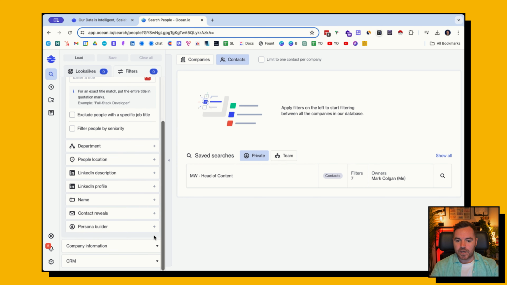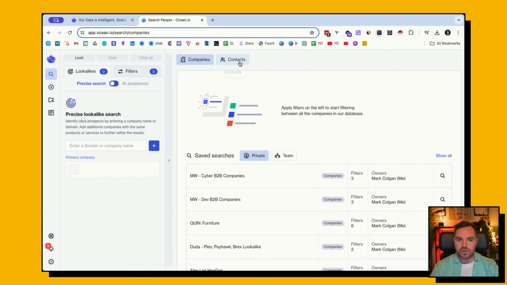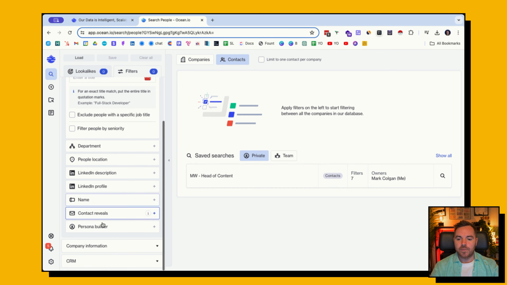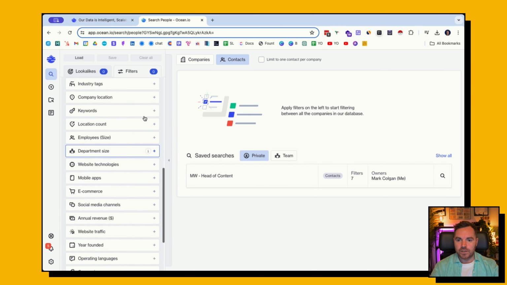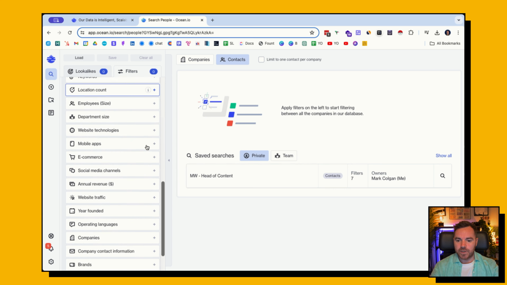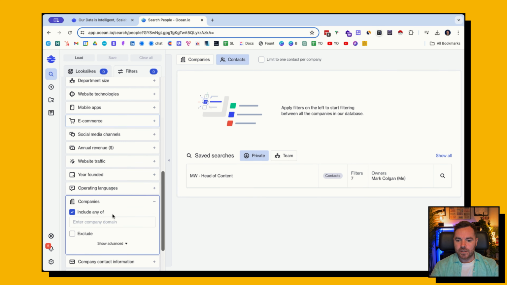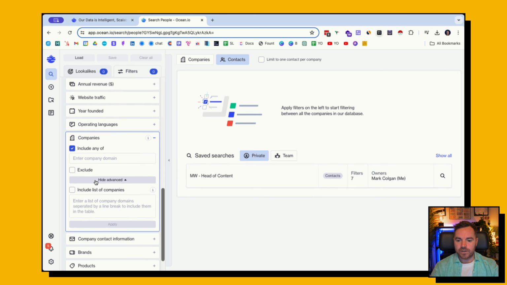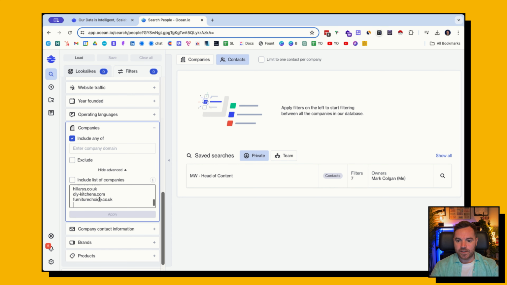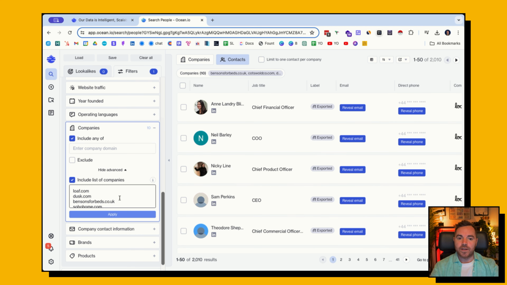But what I'm going to do here is I'm on the people search, so contact search. I'm going to scroll down to company information. I'm going to go to companies, wherever it is, companies here. And now I want to go to show advanced and then include a list of companies, which I've just pasted in below. I've done something wrong. I'm not sure. Include list. Sorry, I just had to click there. So now these are furniture brands that I want to reach out to. Most of them are based in the UK, and you can see I've got 2,000 people.